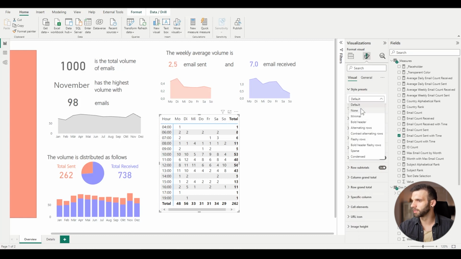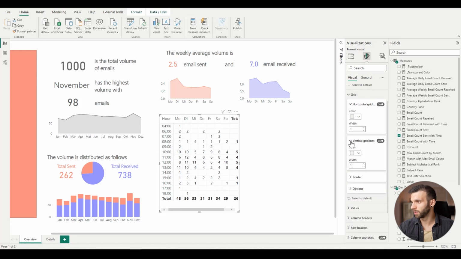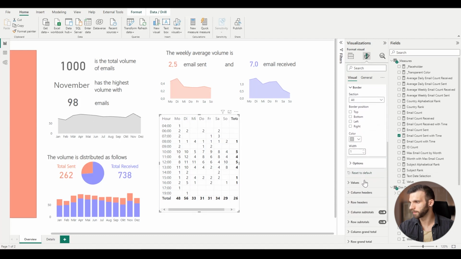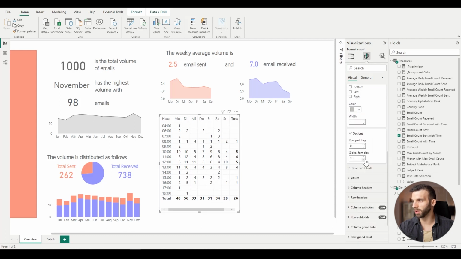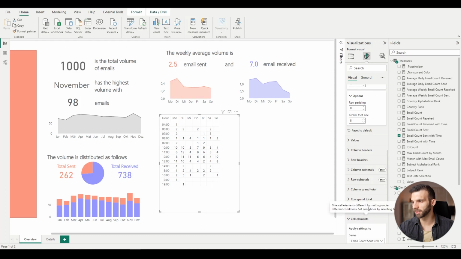No style. We will have some grid. One width, that's okay. And we want to remove this column and row grid. I just come here and select top, and it removes them. Let's put the global font size to 8, no subtotals, and we will format the cell elements.